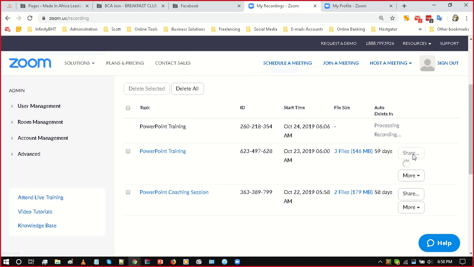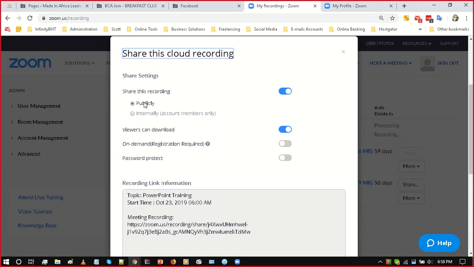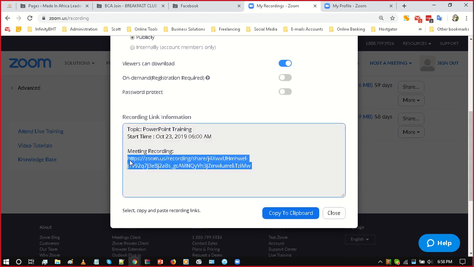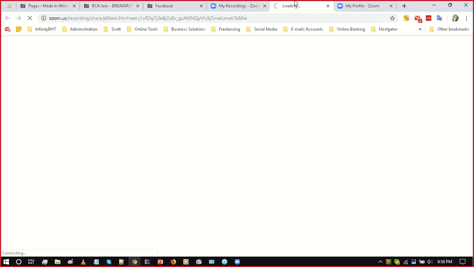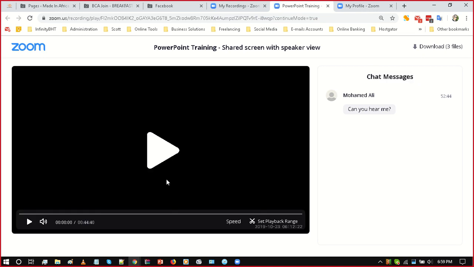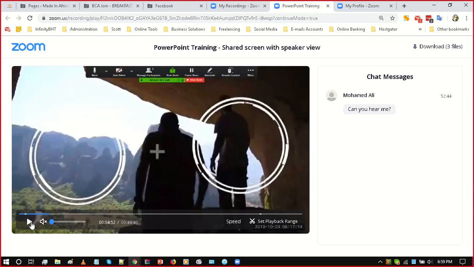One of the good things is that you can share a link for people publicly. Viewer can download on-demand, registration required. If the registration is open, that's a good thing. Else you can just copy this URL and send it to someone. If they open that link, this is what they are gonna see. They will see the chat messages, and they will see the video that they can actually watch, which I am doing right now. Very well.